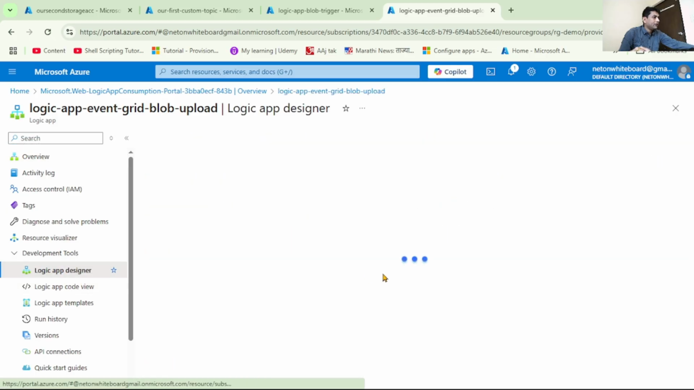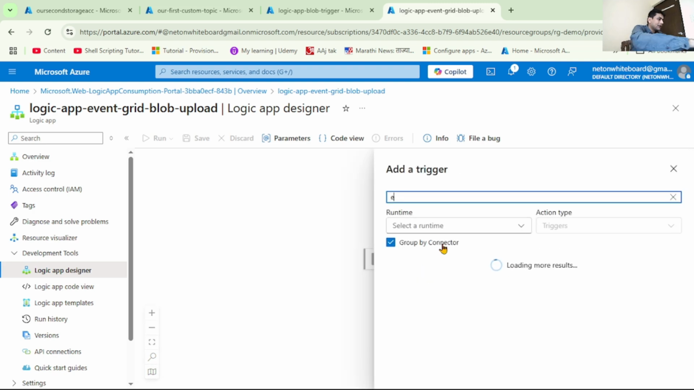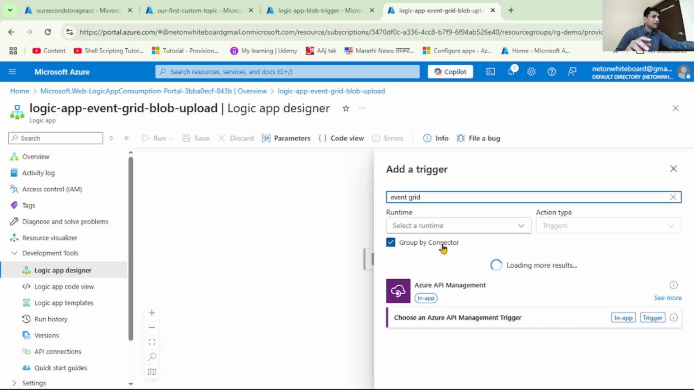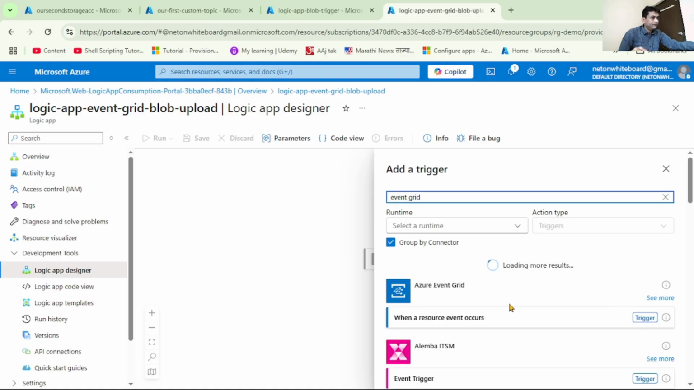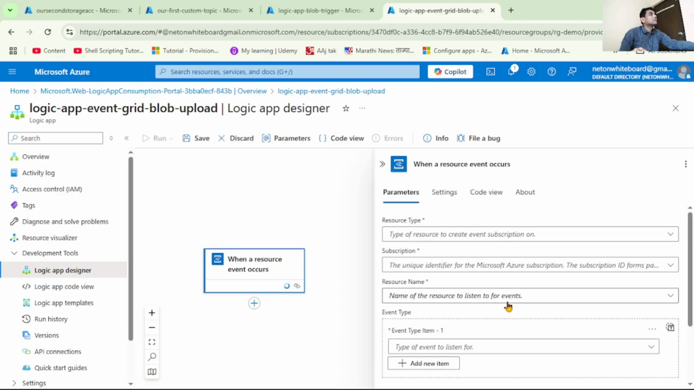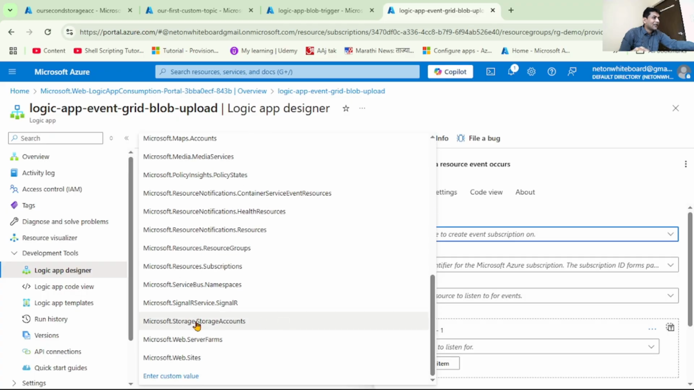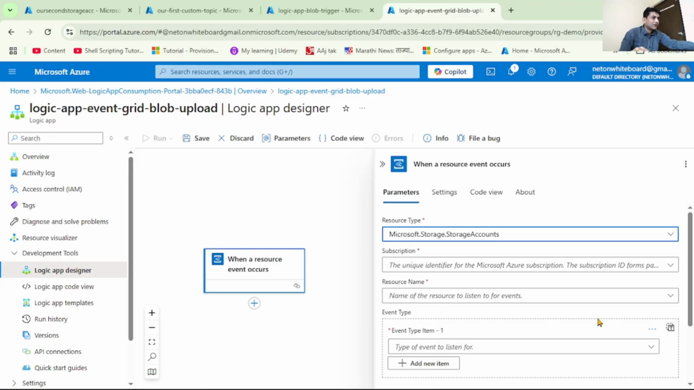In the Logic app designer, the trigger will be event grid, right? So let's click on it and search for event grid, and let's select when a resource event occurs. As you can guess, here we have to specify the resource type. From this, let's select the resource type as storage accounts.